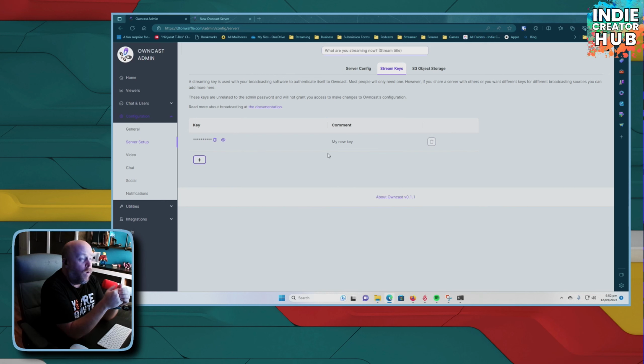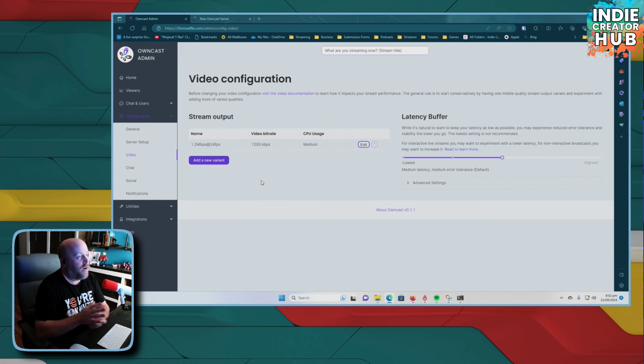Now, one other thing you might want to check out is your video settings here. Because right now, out of the box, it gives you the stream output. It's a default medium CPU usage, 1200 kbps. I butchered that. Whatever. You can go ahead and keep it. You can also put in a new variant where it's a higher quality, but also more CPU intensive. But with Hetzner, it's more than capable.